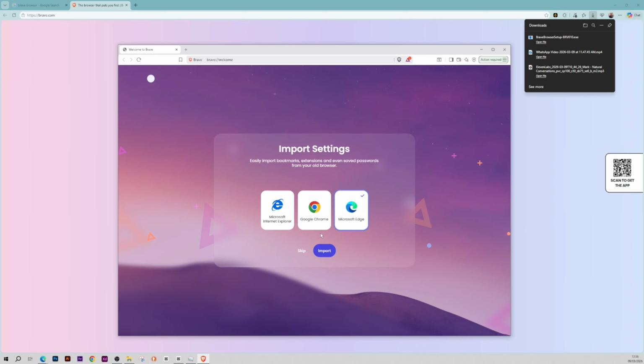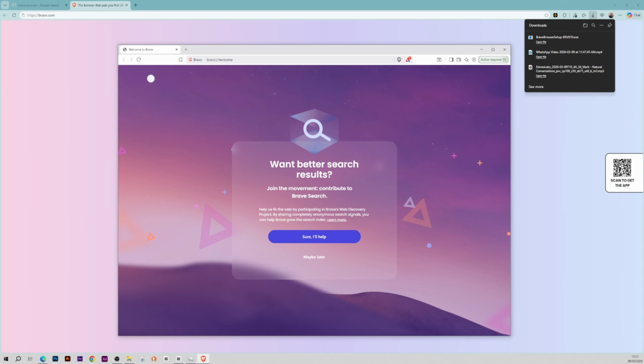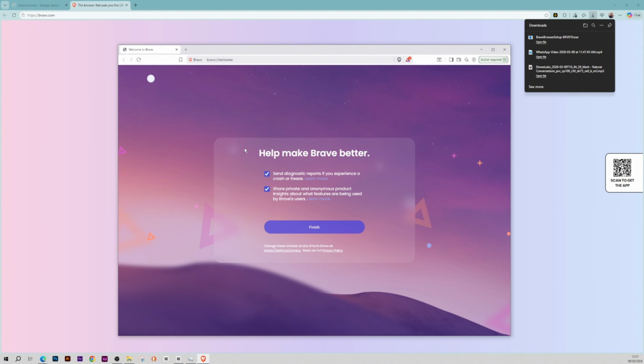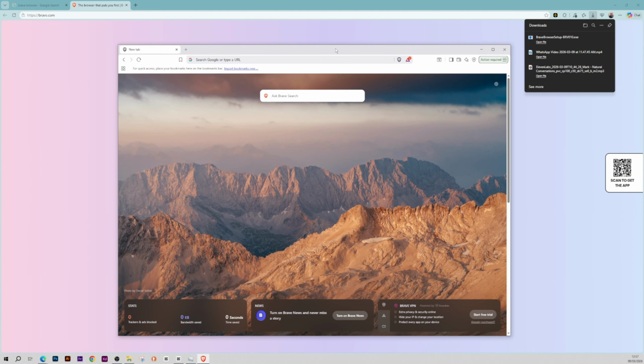Else just skip it. And in case you want to import some of your settings, bookmarks, or extensions, you can do that. Else just click on skip, and click on maybe later, and just uncheck both of these and select finish, and that's it. You're ready to go with your Brave browser, and you're also having a shortcut here.